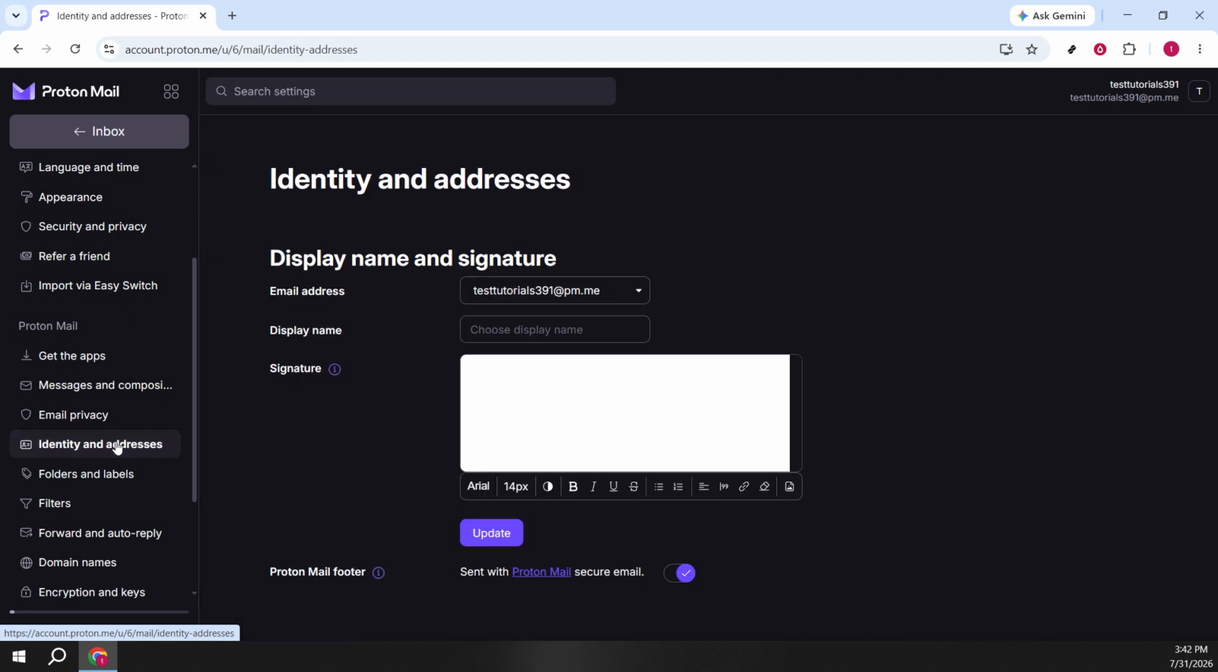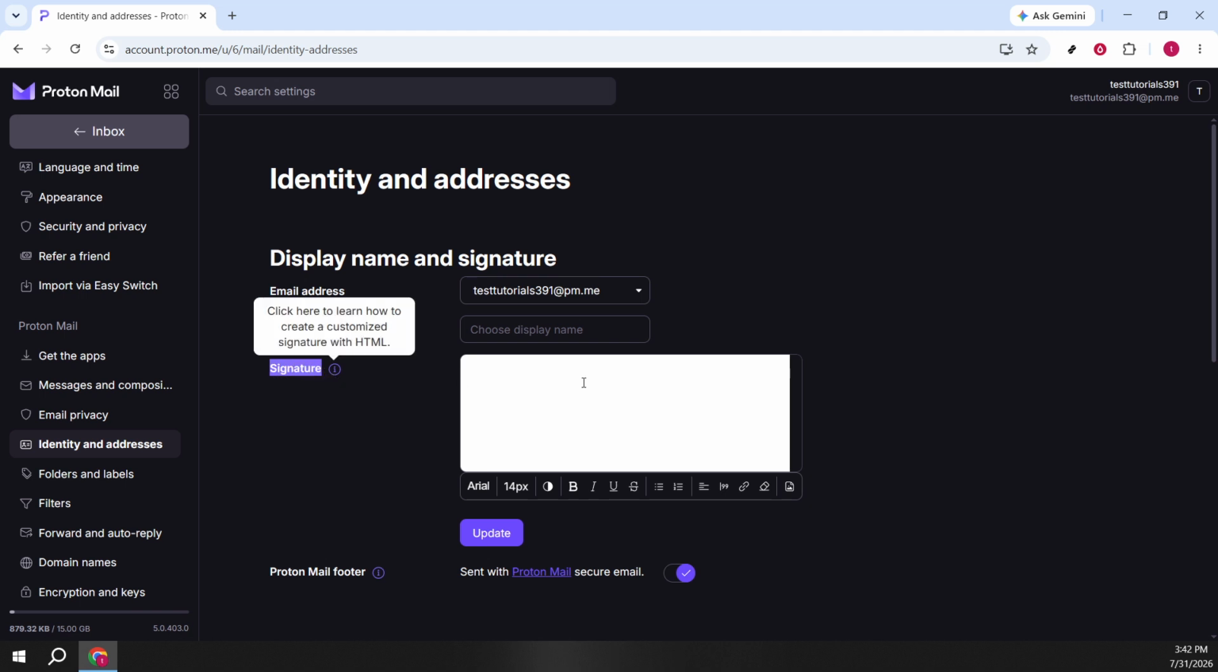Find the address you want to customize and locate the signature section beneath it. Click into the signature box and type the text you want to add at the end of your emails. Keep it professional and concise. Include your name, role, and a preferred way to be contacted, and consider adding a website or scheduling link.